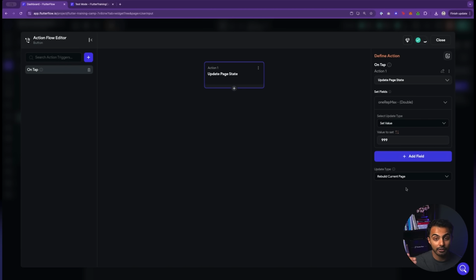And if you ever find yourself in a situation where data on your page is not updating and you are using page state to interact with the state, you may want to check this update type feature to ensure that your page is rebuilding the right way. I've seen it many times where builders will report a bug in their app saying that like the data is not updating correctly, and normally that's because their update type in their update page state action is not set correctly.